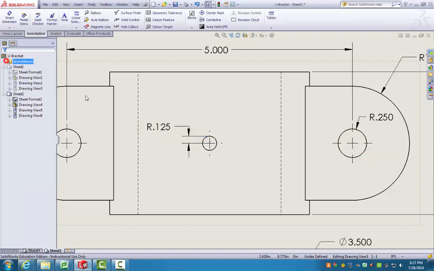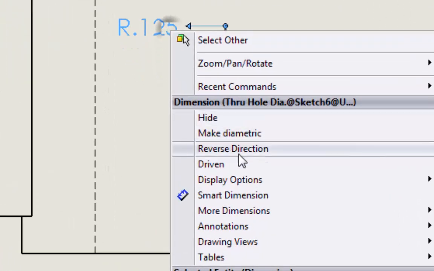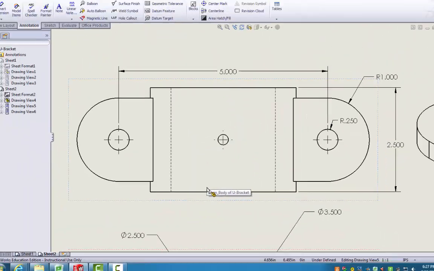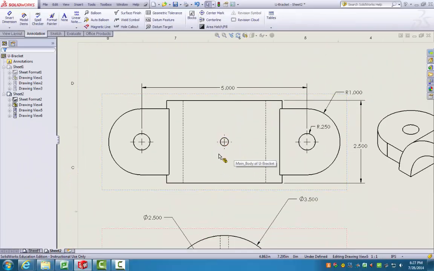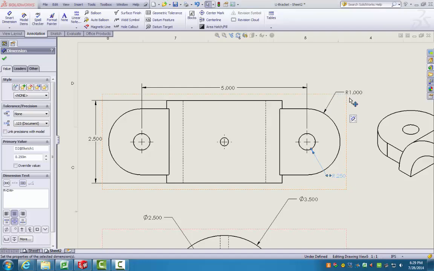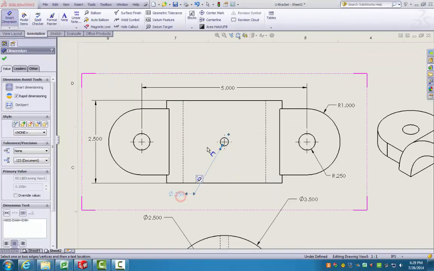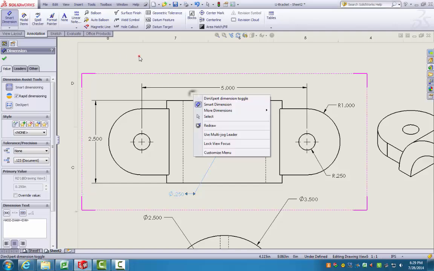So what we're going to do is we're going to hide this dimension, and we're going to deal with that a little bit later. Next, we're going to try to make this top view look like it does on page 825. So I'm going to drag this over here. Since we hid our hole dimension, I'm just going to show you how to bring in a new dimension. We're going to go to Annotation, Smart Dimension, select our circle, and there we have our missing dimension.